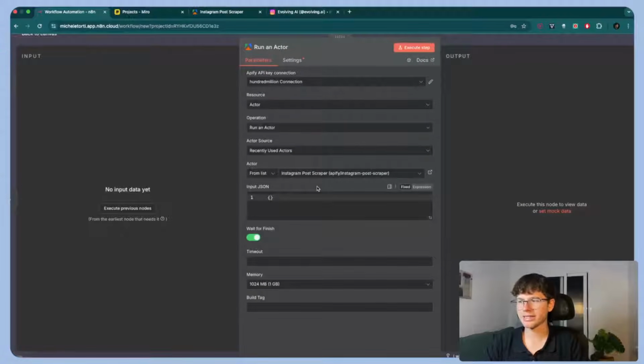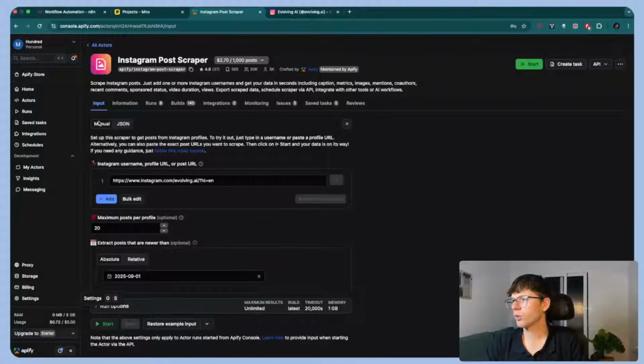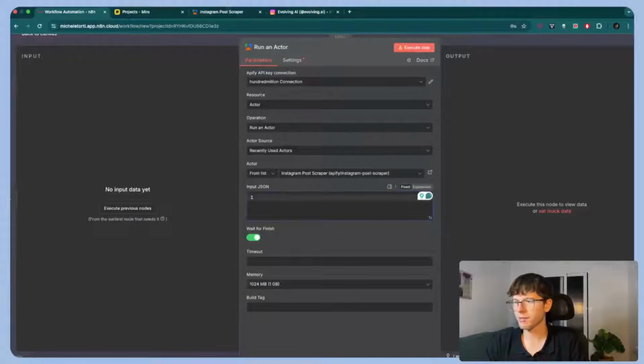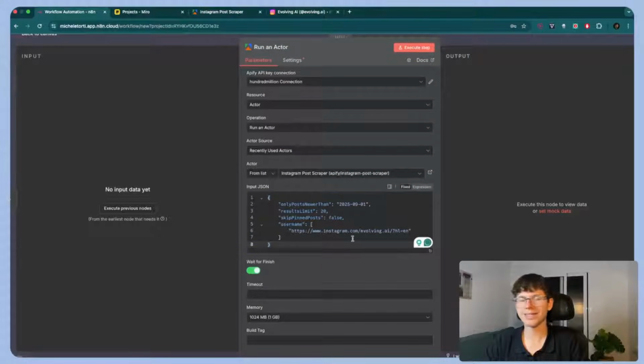Cool. Now it's asking us for the input JSON. So the input JSON is essentially the thing that we're feeding to the scraper, saying, hey, do this, and then give us the data back. In this case, we can either do it manually or we can use JSON like I mentioned. So for us to use JSON, all we have to do is copy this whole thing, delete this, and paste it right here. So I'm basically saying, hey, I'm running it automatically. I'm using the JSON that we have, and that's it.